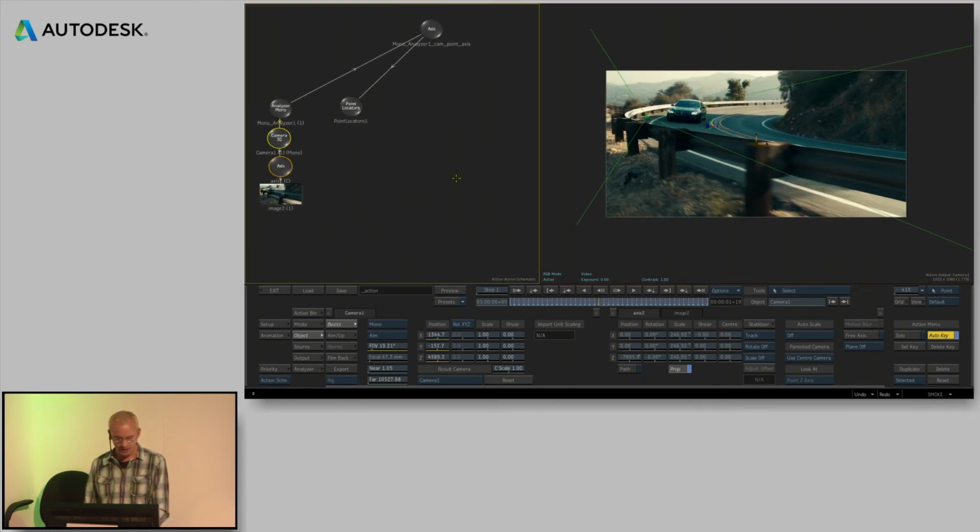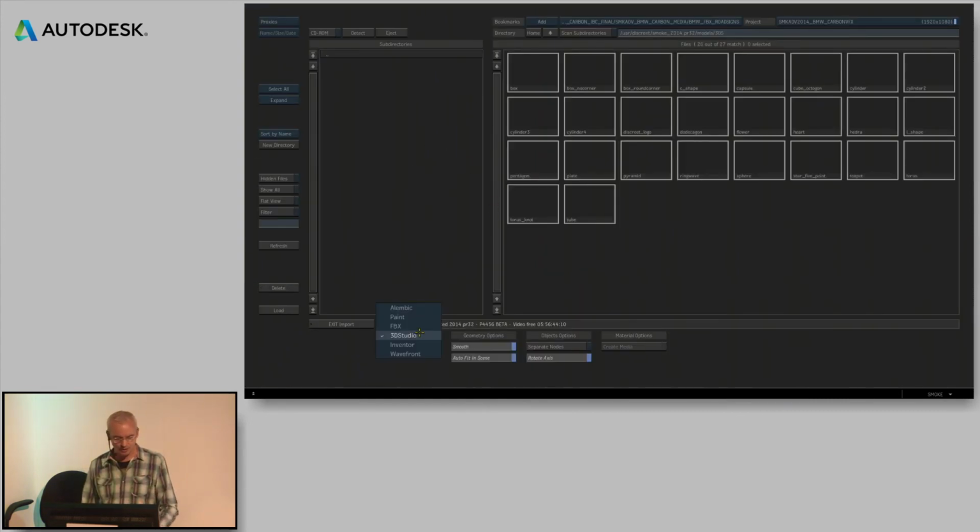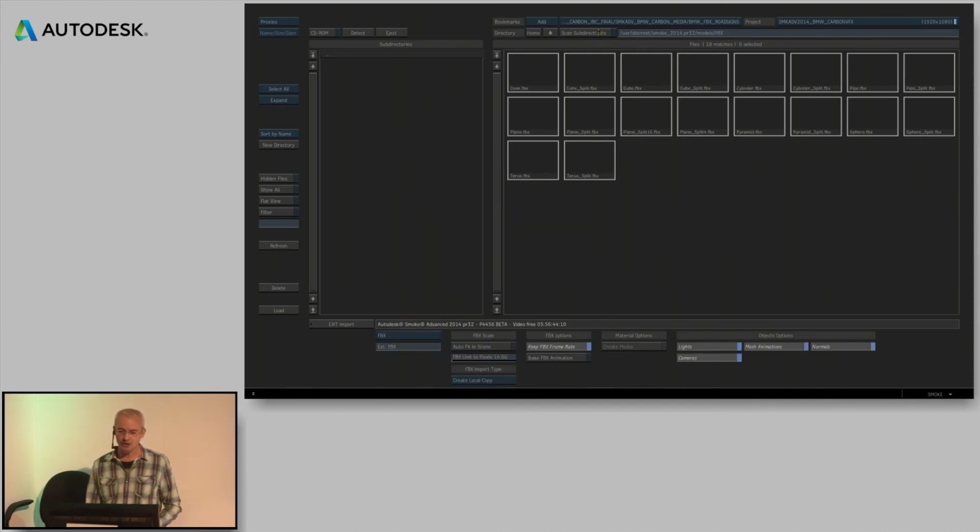Okay, let's now bring in a model. So we'll go down to our menu here. We'll import a fully textured FBX 3D model. By the way, these are courtesy of TurboSquid.